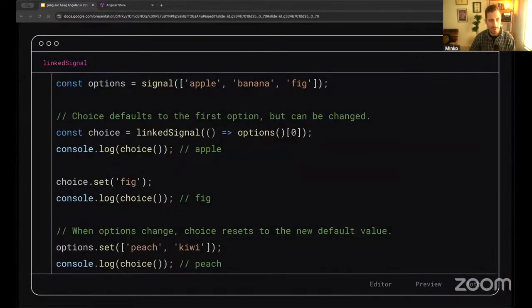In the reactivity space, we shipped a new API called linked signal that you can think about as a writable computed in a way. See here, we have a signal of an array of options. So we have apple, banana, and fig, and we have a linked signal, which as default value has the first value of the options signal. So it has apple. So that's the initial value.